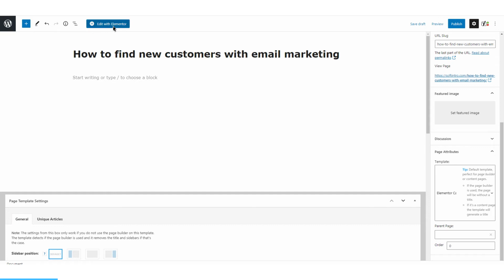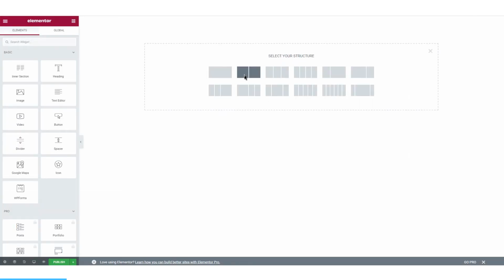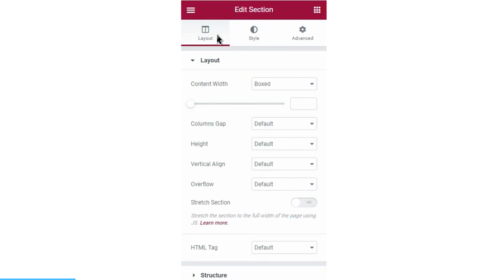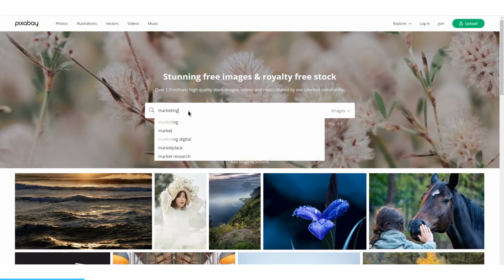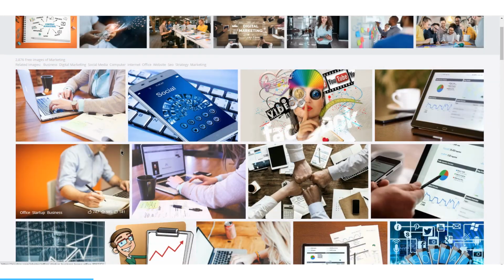Now we have a blank page. Click Add New Section. Click here and select this option. First, we want the height to fill the screen. Next, we want to add a background image. Go to pixabay.com to get a free image for your website.